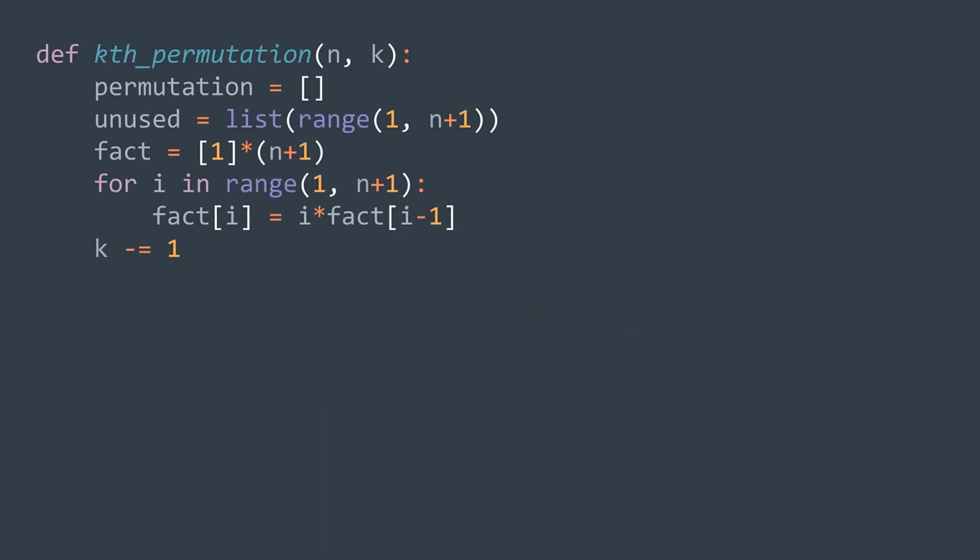Now, we decrement k because k represents the position of the permutation with 1 index labeling, but we're working with 0 index labeling, so k becomes k minus 1 to fit. We're working with 0 index labeling to simplify the math. We get the right result when we divide and use modulus. We can start the loop now.